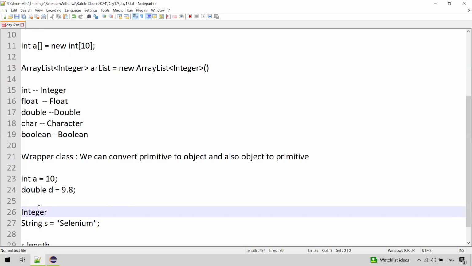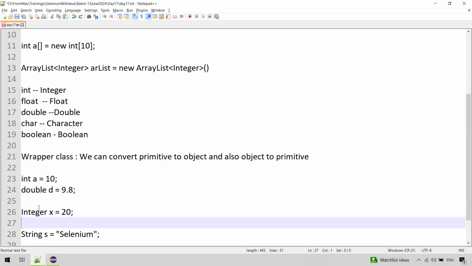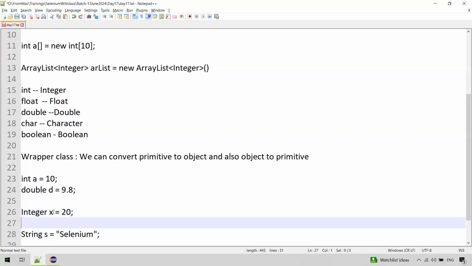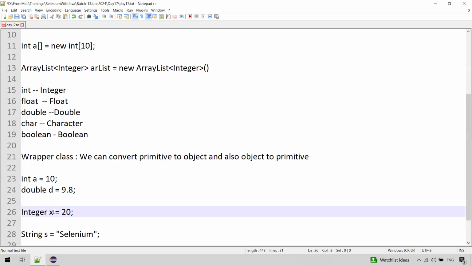But Integer, say, for example, if we have the Integer wrapper class like this, then x is an object of the Integer wrapper class now. Using the object, we can call all the methods which are defined in the Integer class, right? There could be multiple utility methods defined within the Integer class.